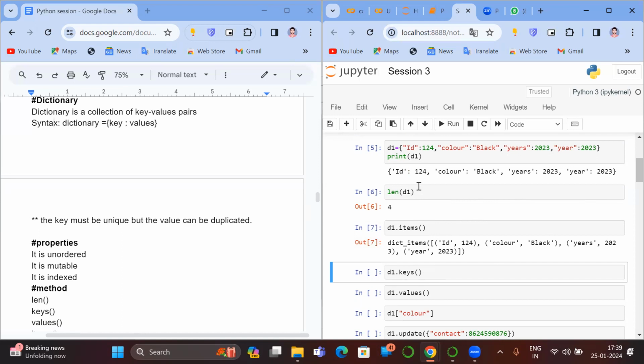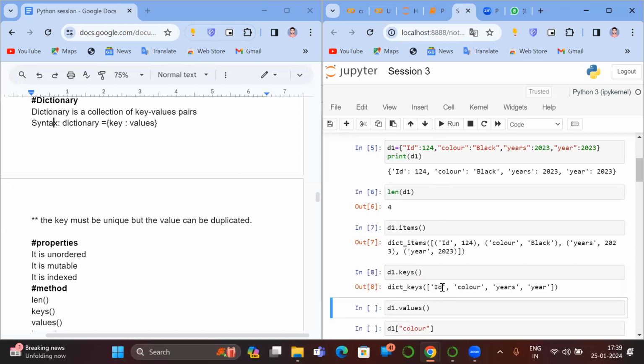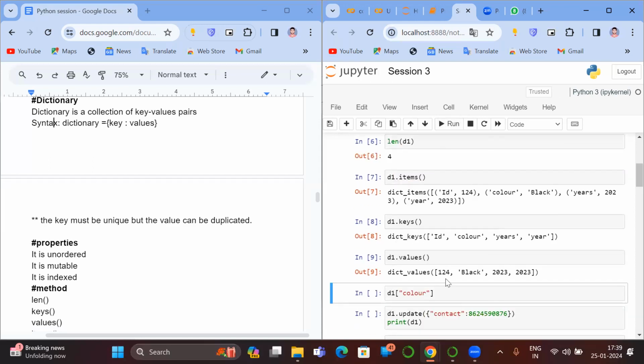Now if you want to print only the keys, what are the keys in this dictionary? You just use this statement, dictionary keys: ID, color, years, and year. If you only want the values, what are the values? Just use values and run. See, the values are 124, black, 2020, 2023.